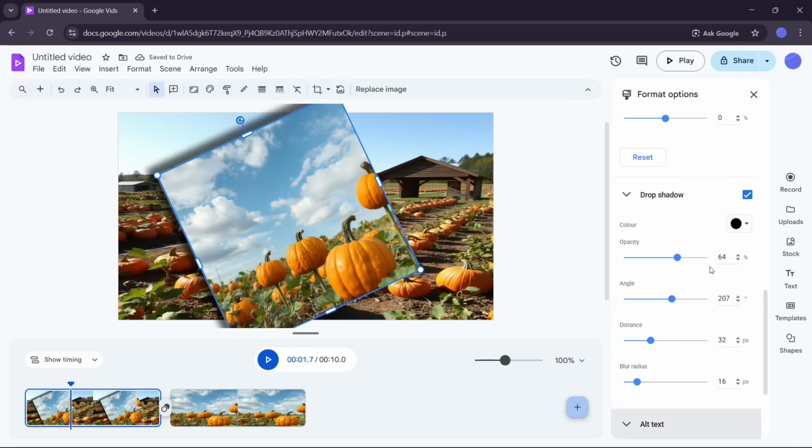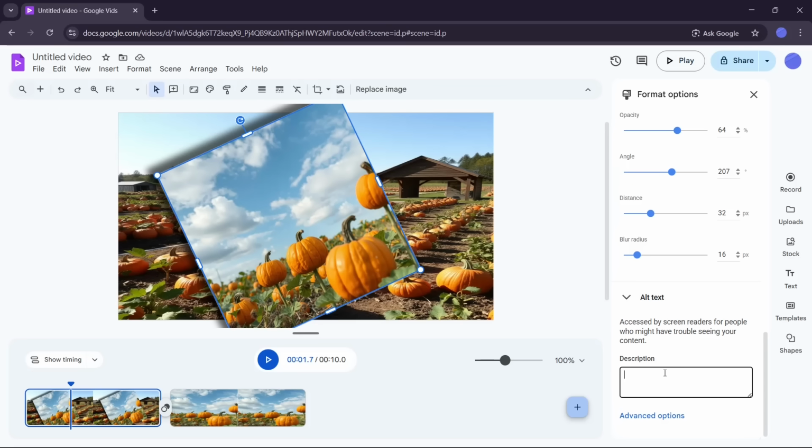Okay, we can also add alternative text, which will show up once someone who has a disability or someone who has trouble seeing our content will try to display it. We'll also click on advanced options and add a title to our image.